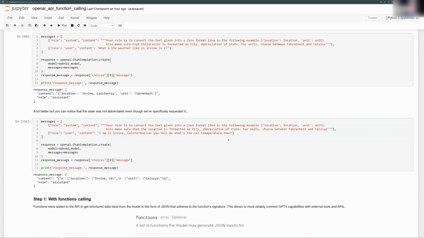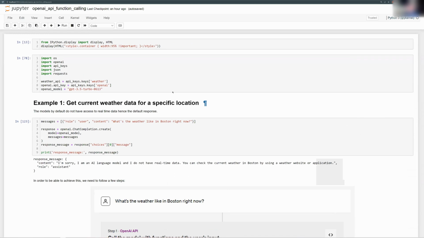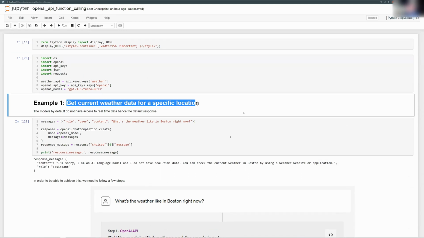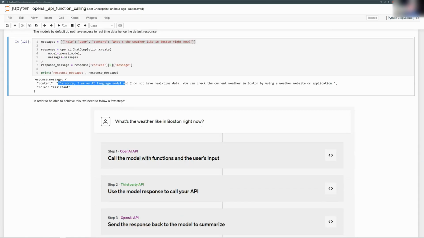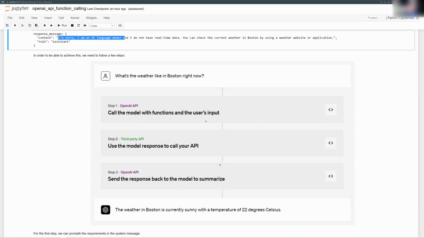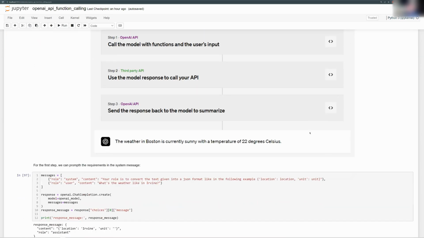So let's start from the beginning. If you want to get the weather for a specific location and you put it directly into the API for GPT, it doesn't matter if it's 3.5 or 4, it's going to say basically, I'm sorry, I'm an AI language model, I do not have real-time data, right? So again, like I was explaining, you need to create this kind of back-end part that would allow you to go through it.